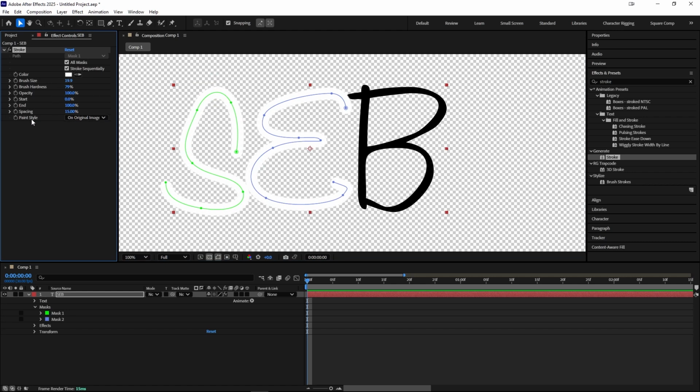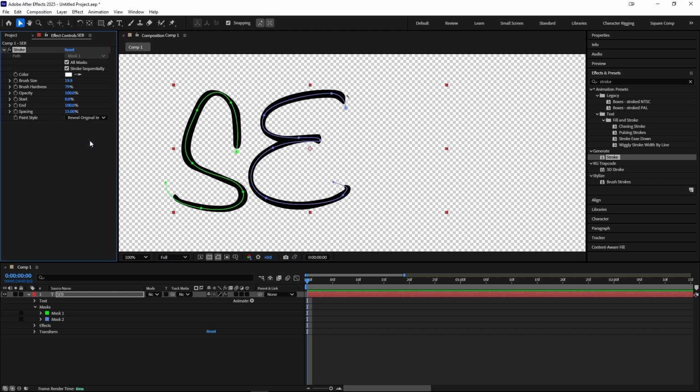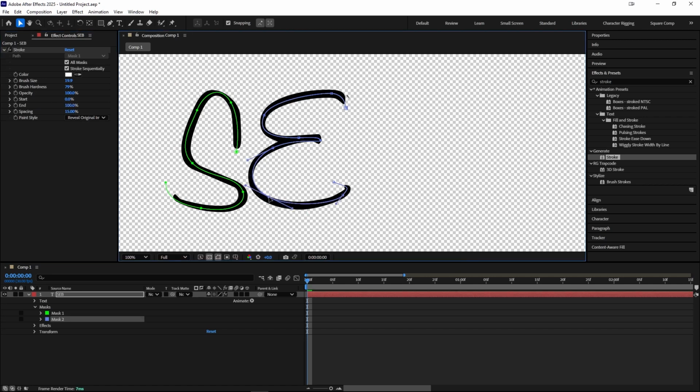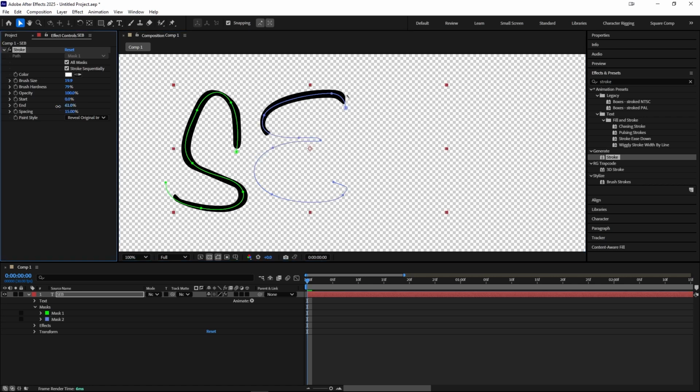From here, we can set the paint style to reveal original image, and then change the end percentage to animate from 0 to 100%. Now we have to be careful here. If our mask path is slightly off and the brush size isn't big enough, you'll notice that it'll start to eat away at some of our text, and that might not be the look we're going for. In this case, definitely not. So I'll undo that.